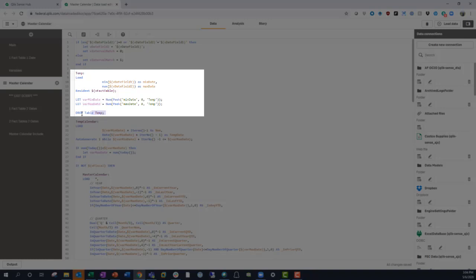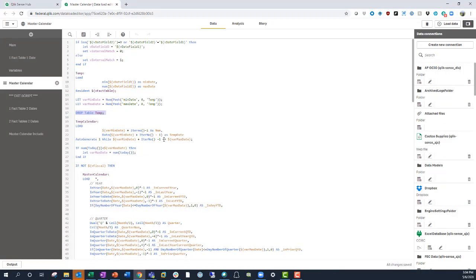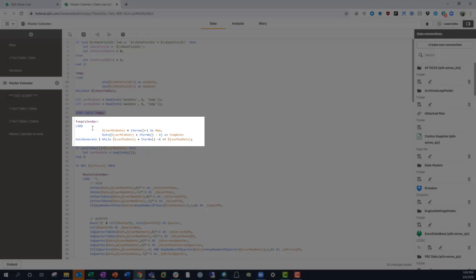Once we have those two variables, we no longer need the temp table that we had just loaded in here. So we go ahead and we drop that. Below that, we have what's called the temp calendar. And this is actually the most important part of our master calendar here, because it's using an iterno function and an autogenerate function along with a while to generate all the different dates between our minimum date and our maximum date.